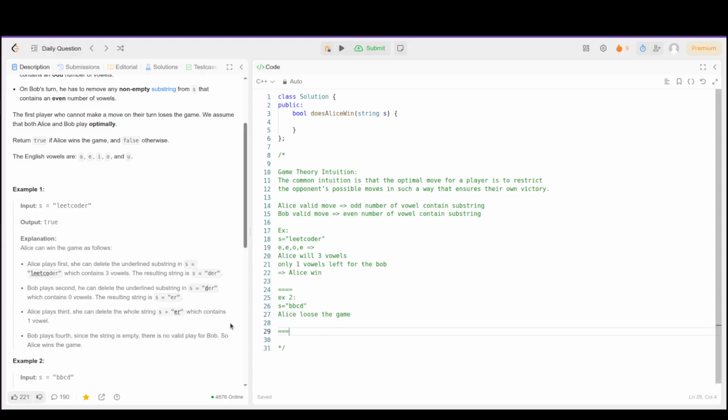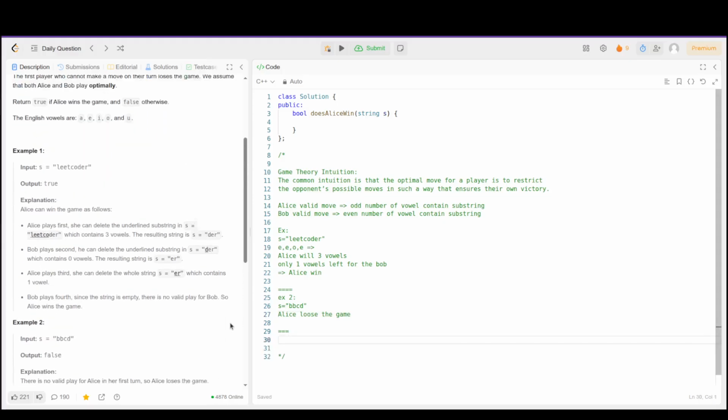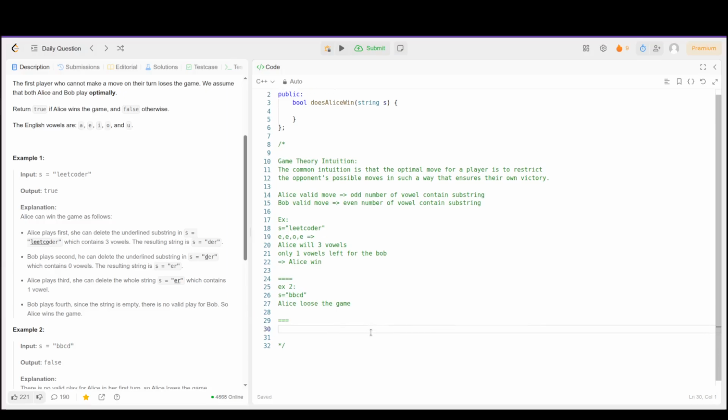So if you look carefully, there are a few cases. Let's say the number of vowels present in string S is V. If V equals 0, then Alice cannot take any valid move, so Alice will lose the game. And if V is greater than 0, then at least one vowel exists.